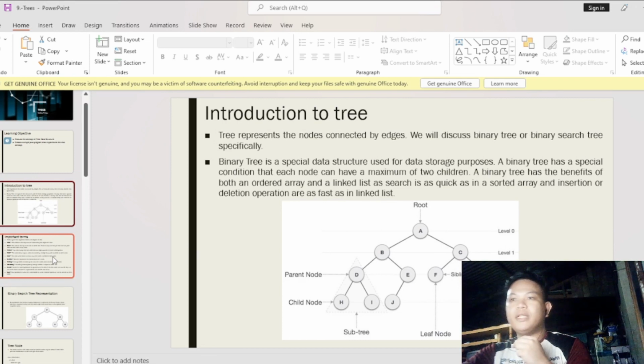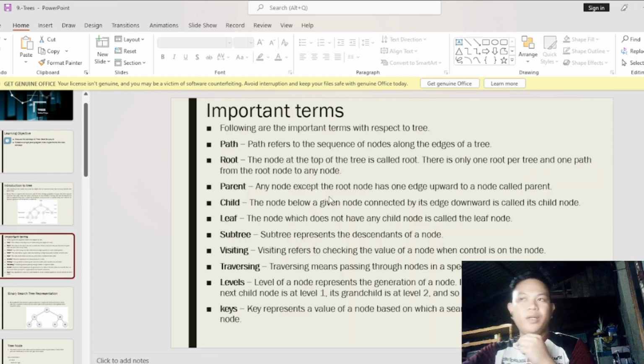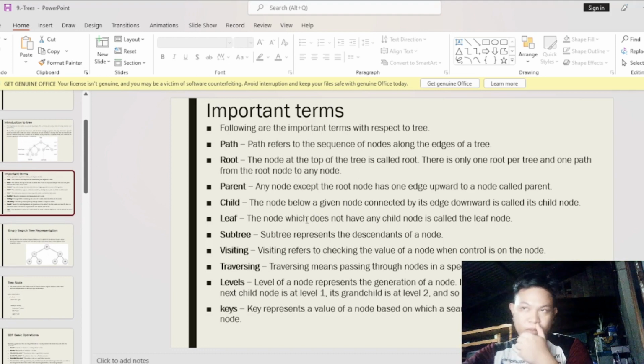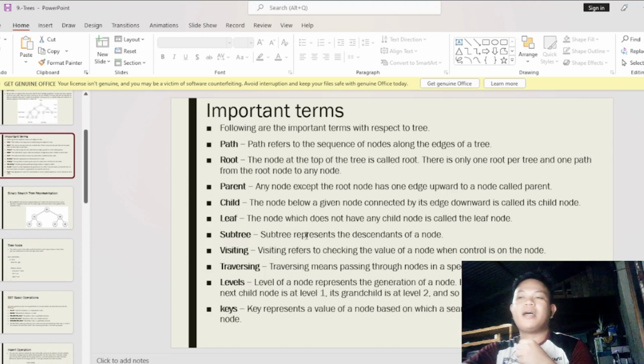The parent node and the child node. Parent: any node except the root node has one edge upward to a node called its parent. Child: the node below a given node, connected by its edge downward, is called its child node. Leaf: the node which does not have any child node is called a leaf node. Subtree represents the descendants of a node.